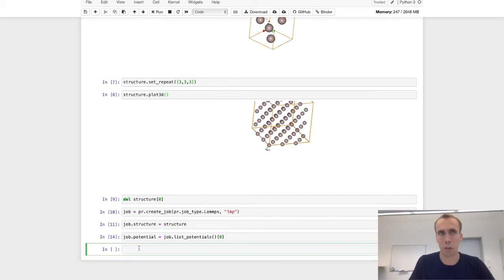Finally, as we don't want to do just the static calculations, we might also want to run some MD calculation. So I say calc MD, I select the temperature. Say the temperature we want to be like 800 Kelvin, and we can select the number of ionic steps. Let's say we do 10,000.